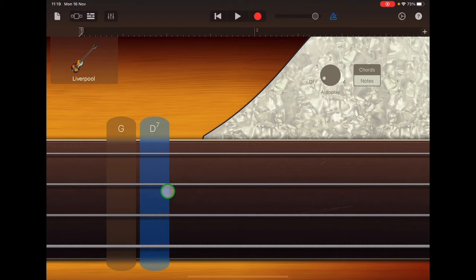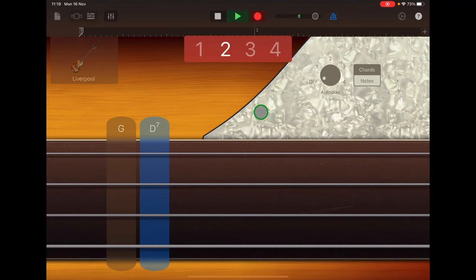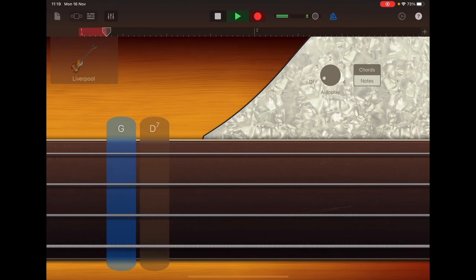So again, you should practice along to the clicks until you've got that confident in time with the beat, and then you can record. So I'm just going to record mine now after my counting of 4. G, 2, 3, 4, D, D, G, G.